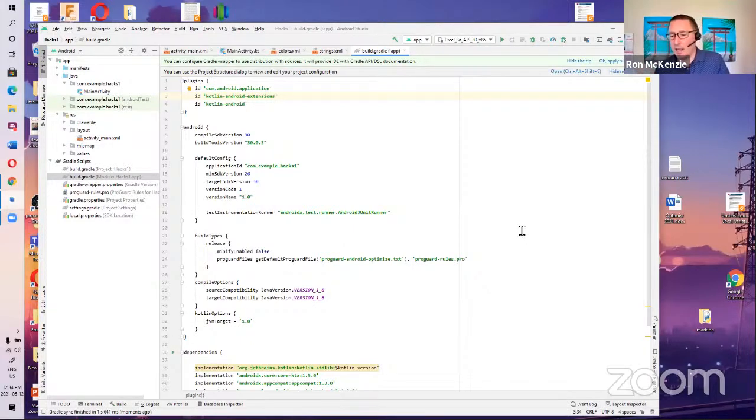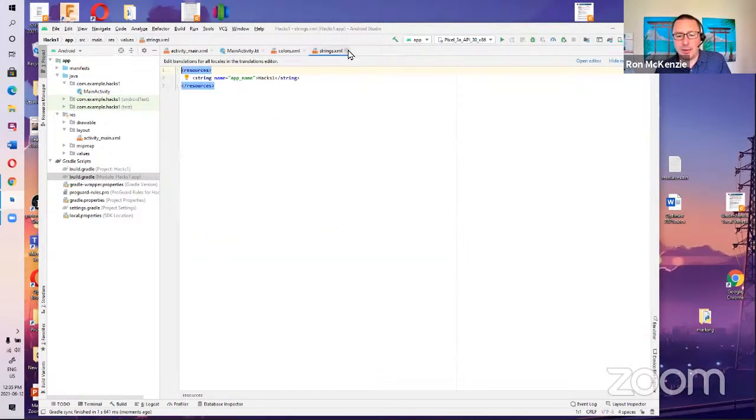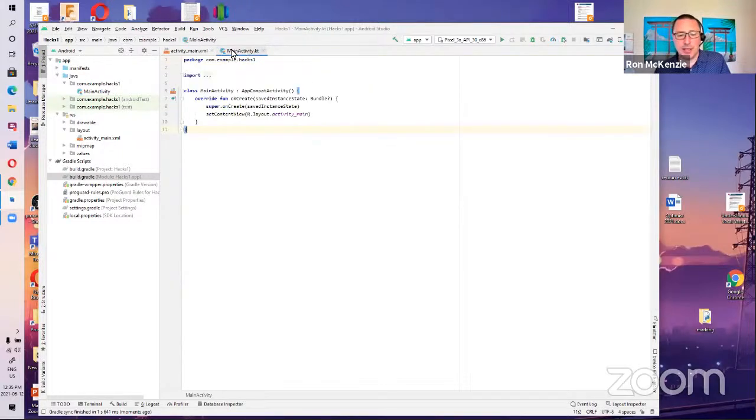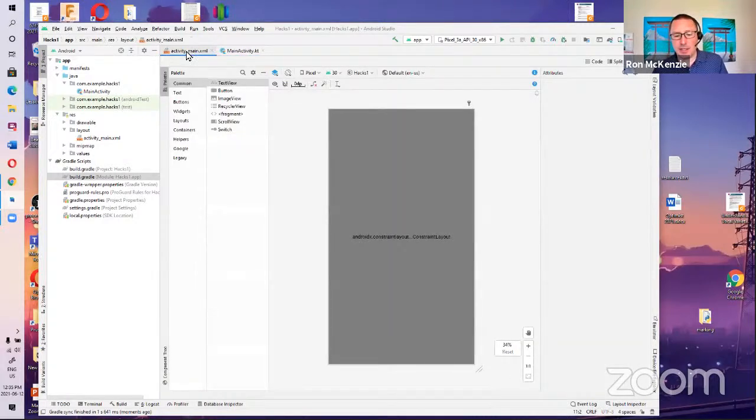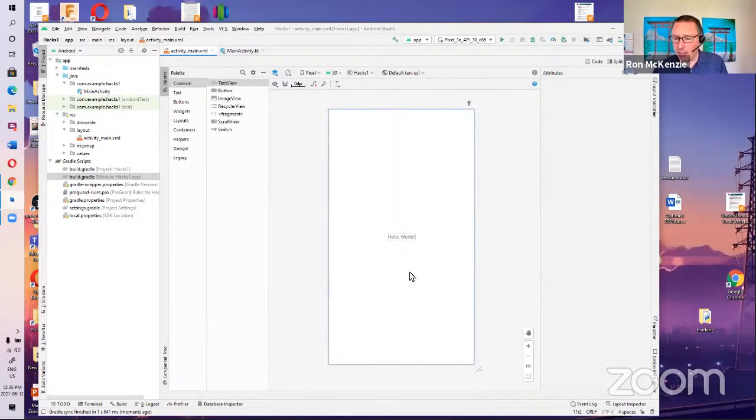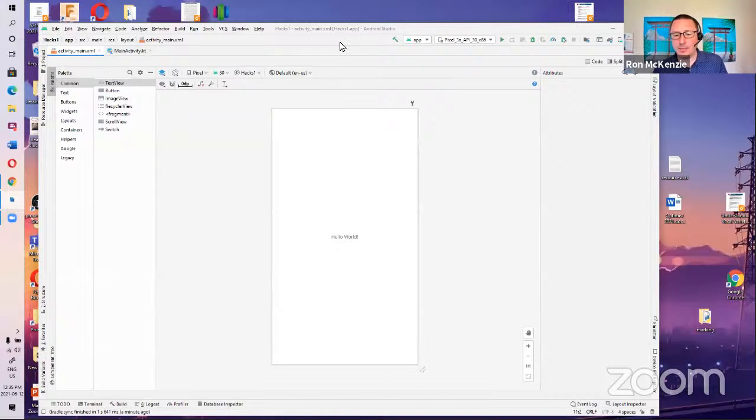So by doing that, it makes accessing things I've made easier. We can close that now. Close my strings, close my colors. These are the two I care about. Main activity.kt is a Kotlin file. Hopefully you're not surprised by that. And the XML. Okay, so click on this, and what we see here is what my app's going to look like. Now I can close all this down, minimize that for now.